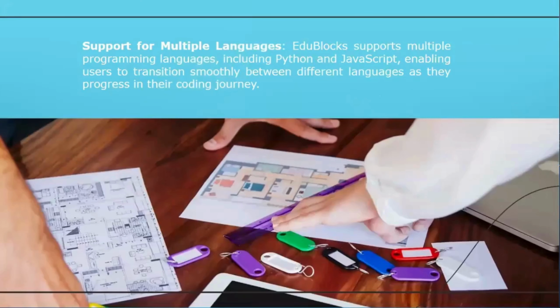The next feature is it supports multiple languages. That is, EduBlocks supports multiple languages like Python, JavaScript. JavaScript is a higher level language, which enables the users to transition smoothly between different languages as they progress in the coding journey. So EduBlocks not only supports Python, it also supports other languages like JavaScript too.